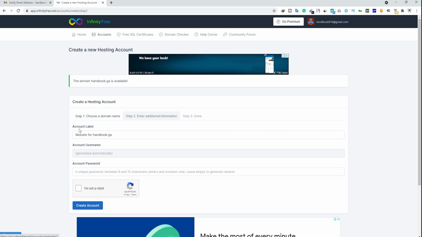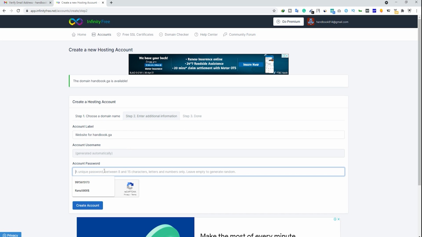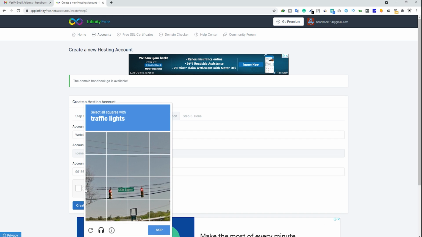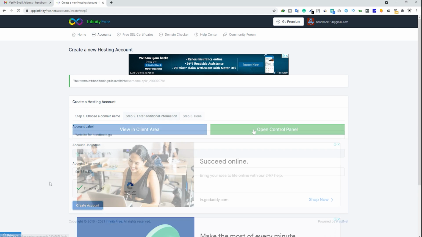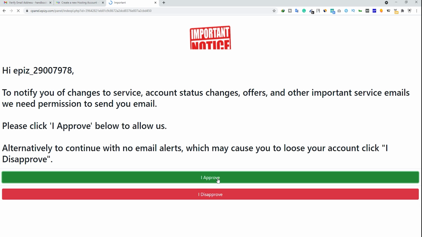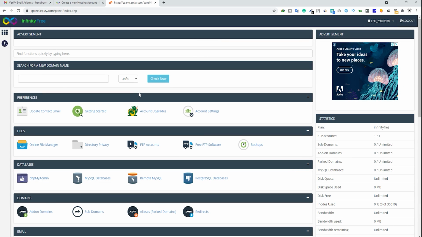In the second step, you can see that we have to type our account label. Account label, website for handbook. You can type whatever you want. Just type in your password over here. I'm not a robot. Complete this captcha. Click on create account. So now go ahead, click on open control panel. Click on I approve. Alright guys, so this is the Infinity Free cPanel.